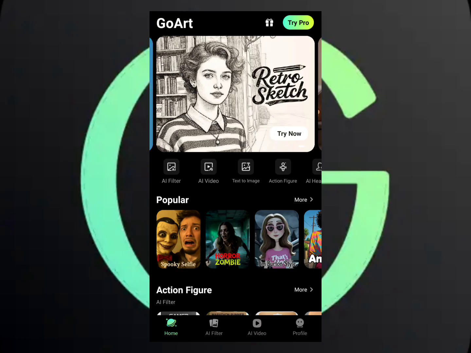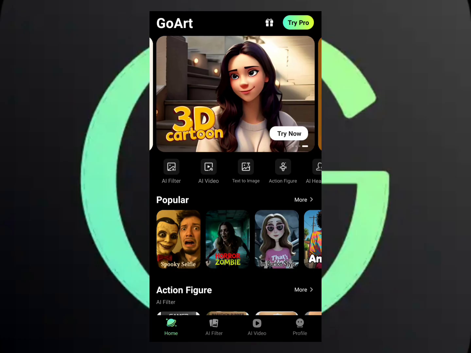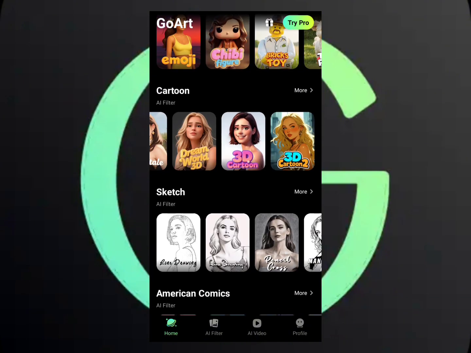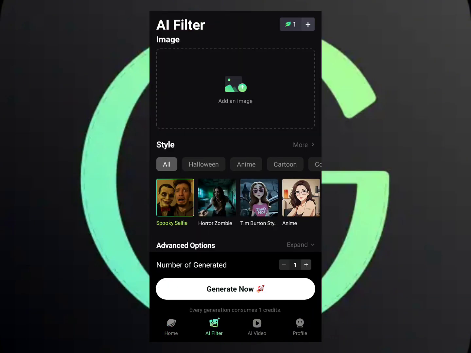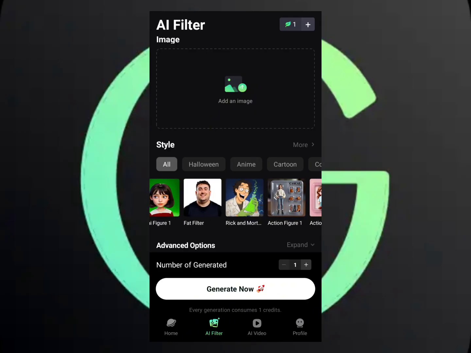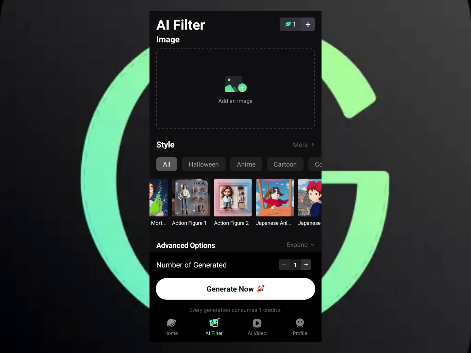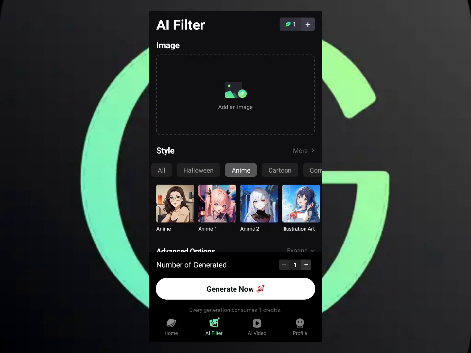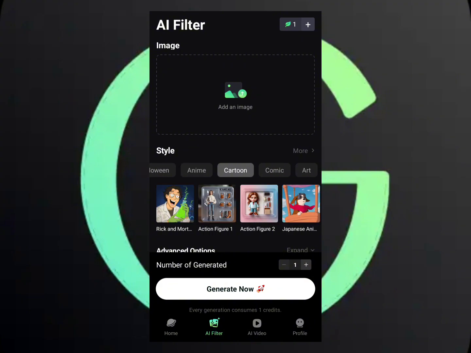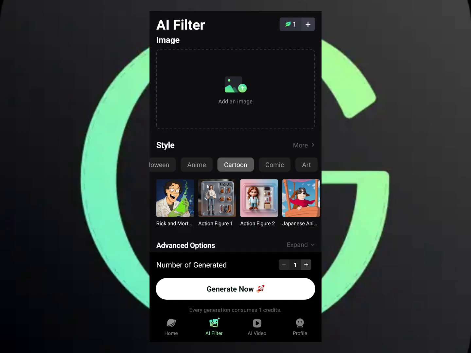Once you reach the top here, you may see the AI filter feature. This is pretty much everything down here. But if you select this here, this is where you go to generate anything. If you want the action figure, the anime style, image generation, everything, guys. It all depends upon you and what you want.